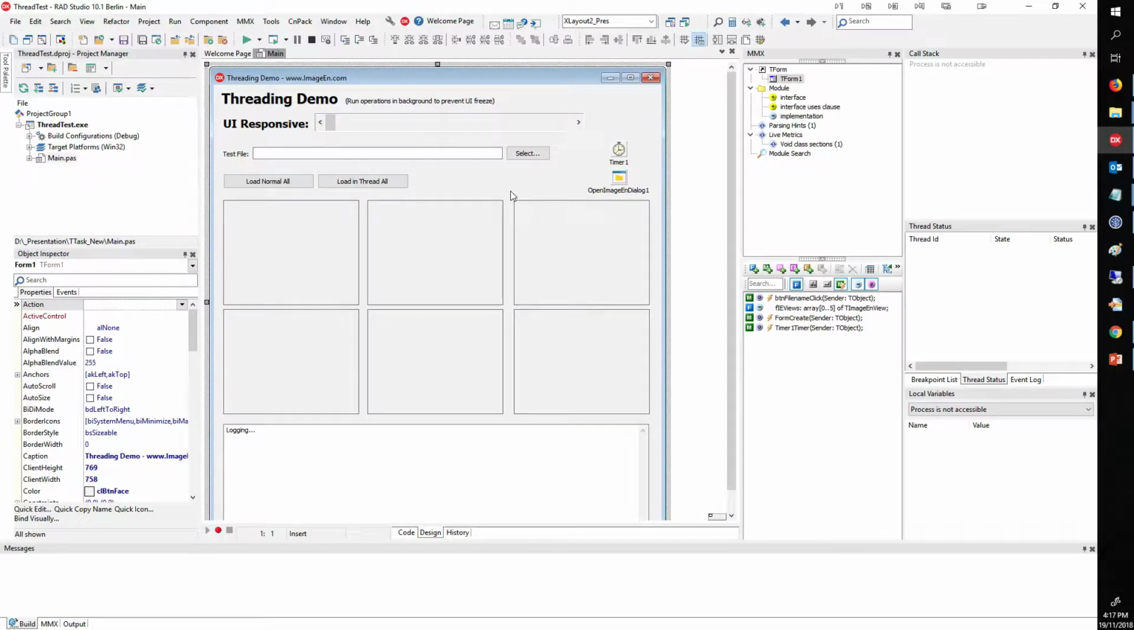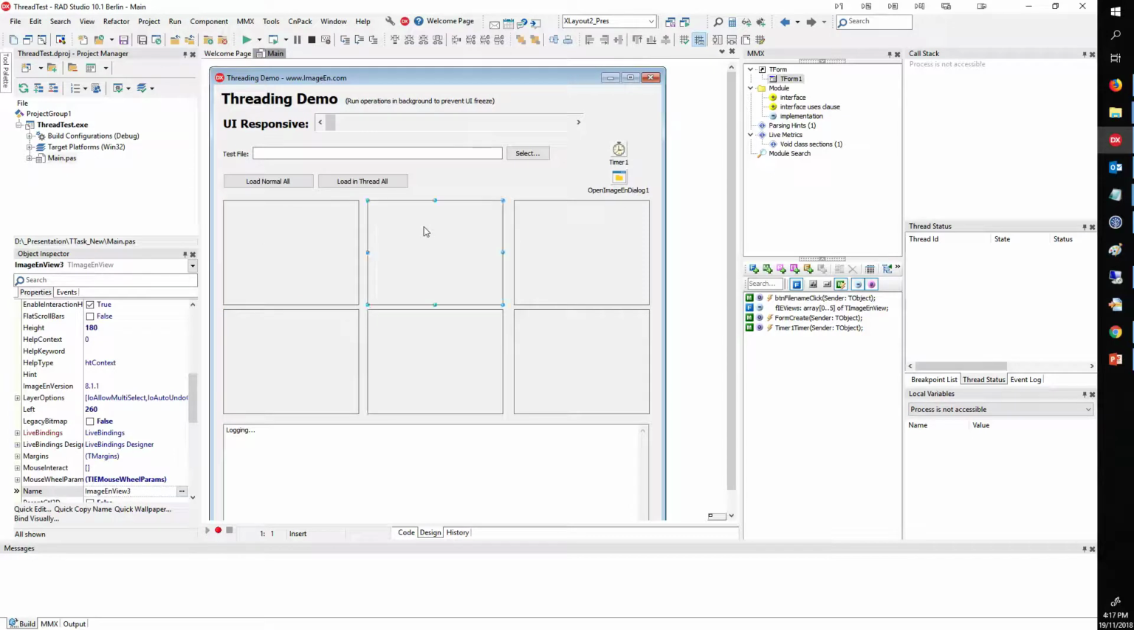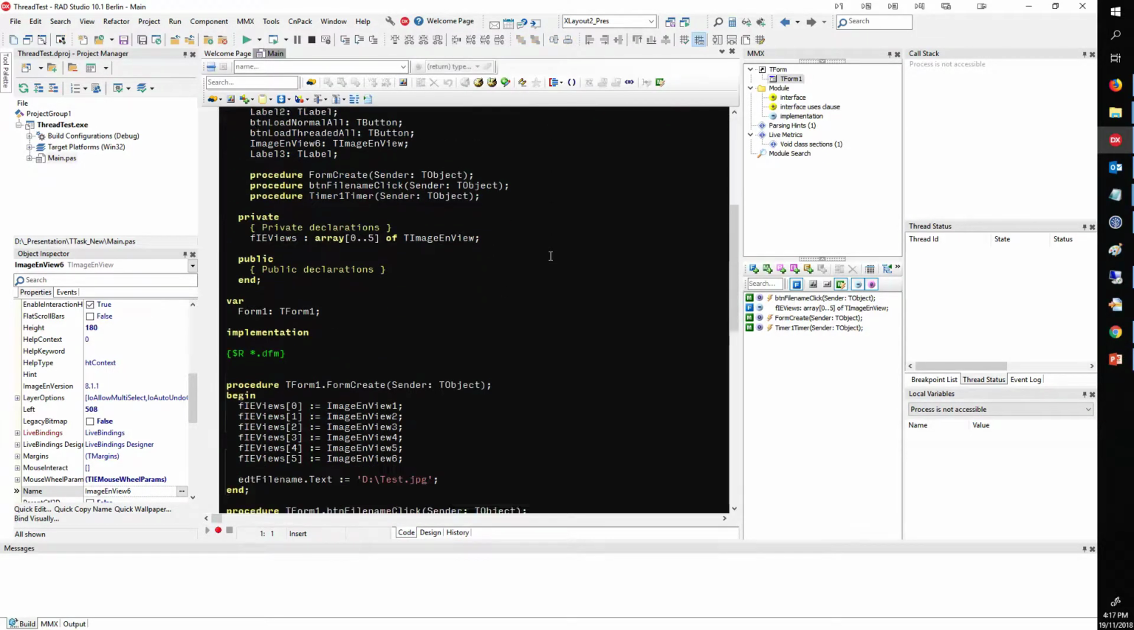Okay, so I've already added some controls to this application. I have a scroll bar up here that just moves back and forth to show you that the UI is active or whether it's locked, and a whole bunch of ImageEn views that are going to show our images as they are processed, a few buttons and a file.